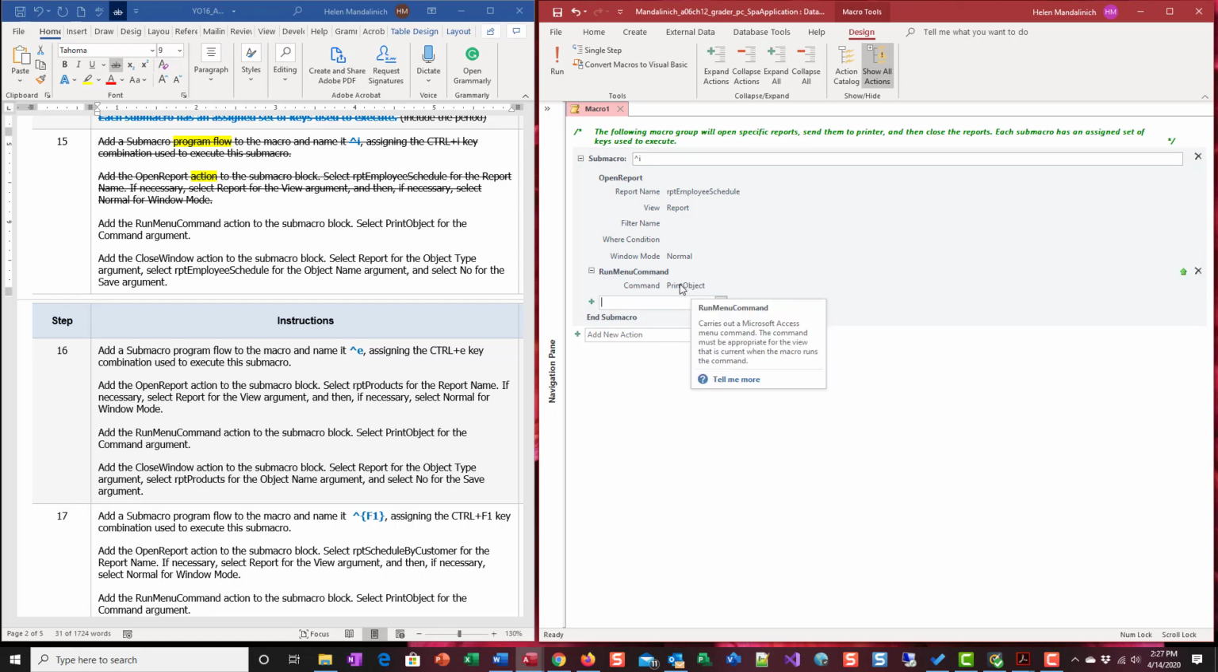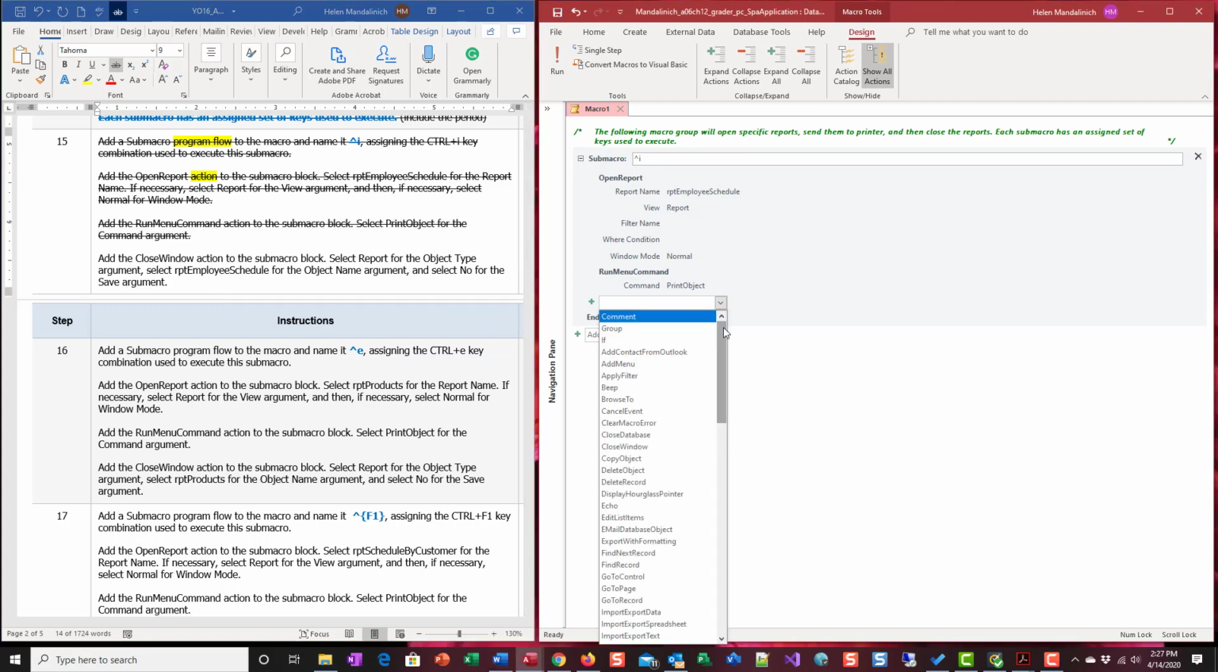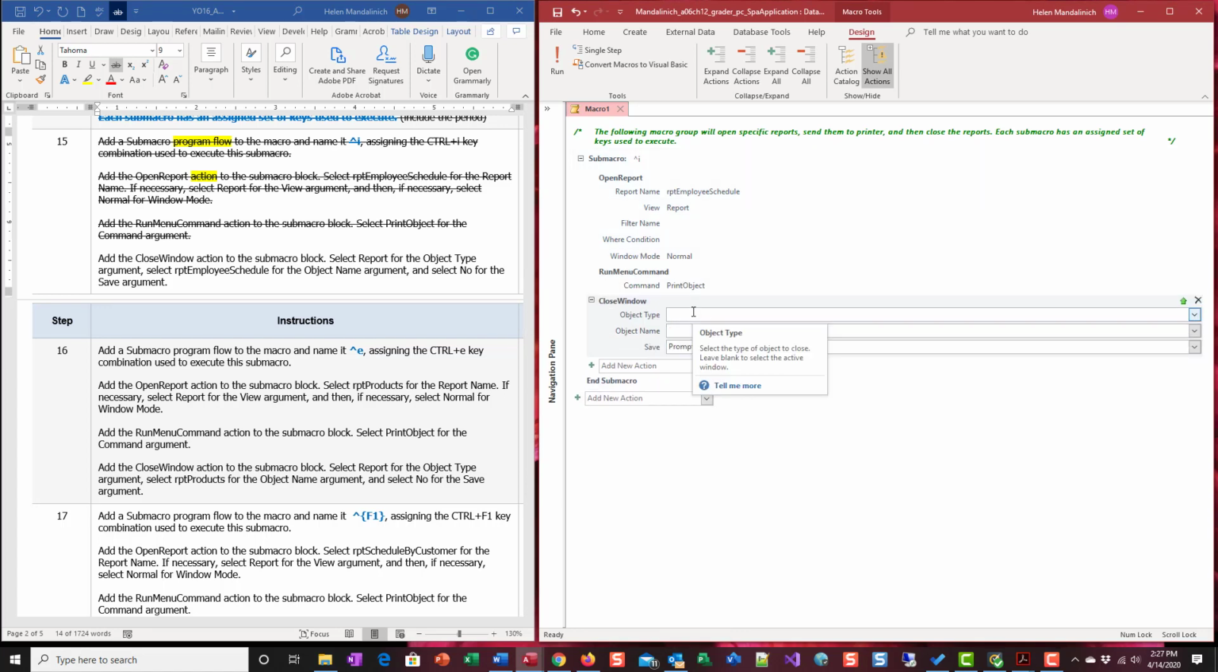So we're going to run the menu command, and we're going to say print object. The object that we opened was this report, so let's make sure. Run, select print object. So we did that. All this does is open this report and run the print, so print the object that I have opened, which is this employee schedule. Then we're going to close the window. So close window. The object type is going to be a report. We want to close the report that we're done with.